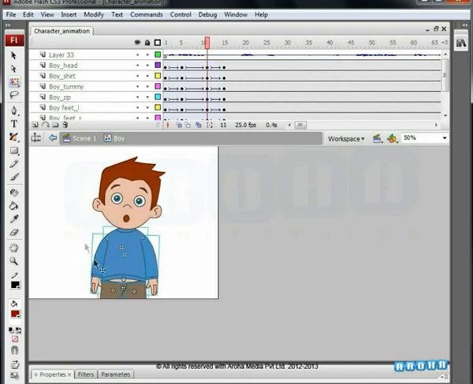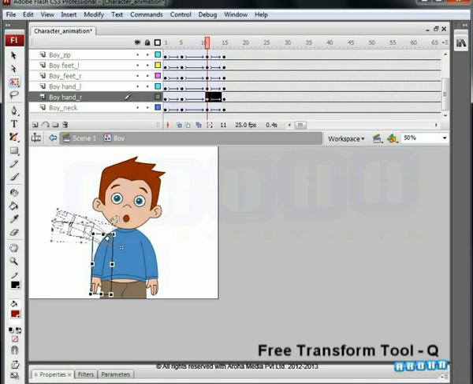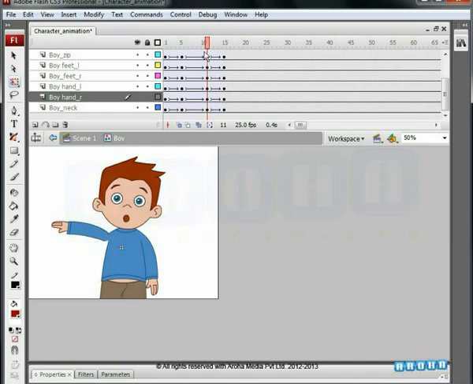On frame 11, let's rotate the right hand to take it upwards. Its pivot point is already adjusted. So, by default, the hand will rotate from its shoulder. Copy the same keyframe of the right hand on frame number 15.